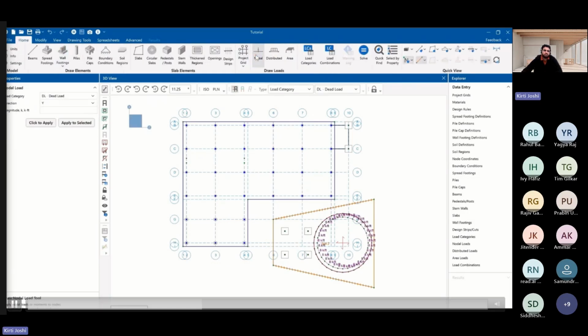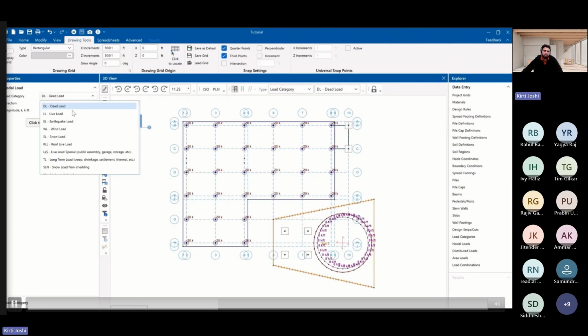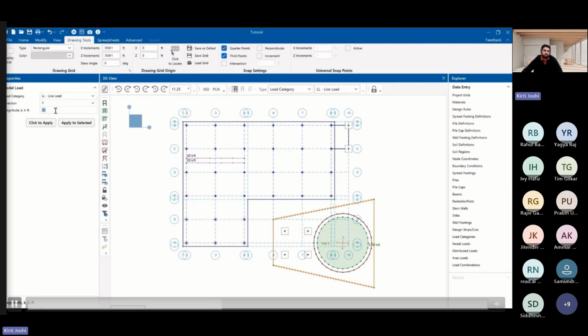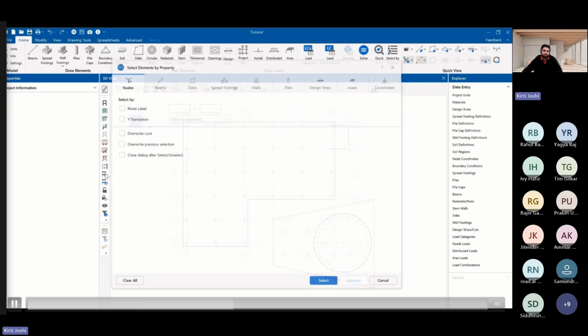Once I've selected all my nodes, I can select a specific load case, give the magnitude of the load value and click on apply, so you can see all of the loadings have been applied for the dead load. For the live load, again, I can change the load case and apply the magnitude of the value. So this has been applied to the pedestal.